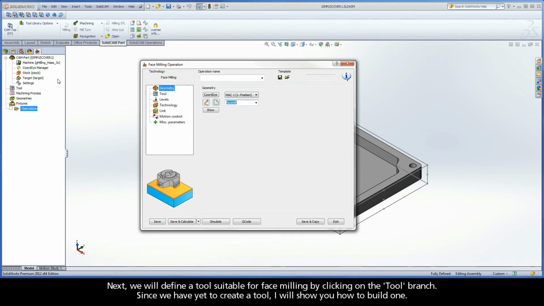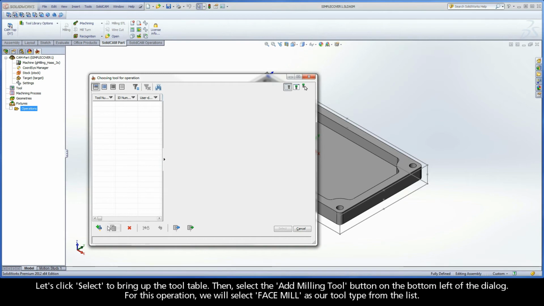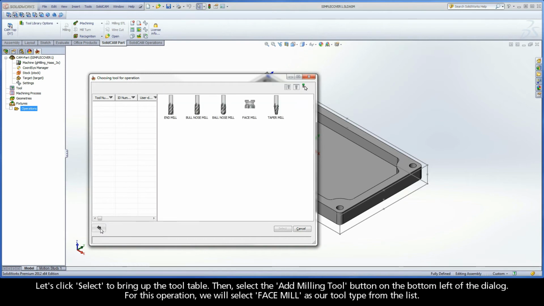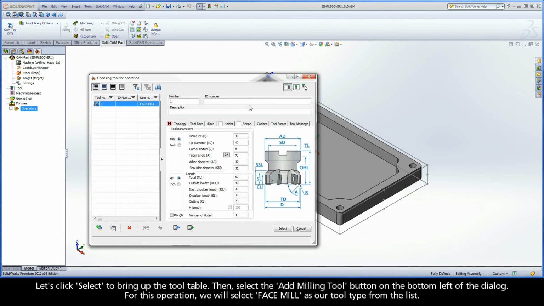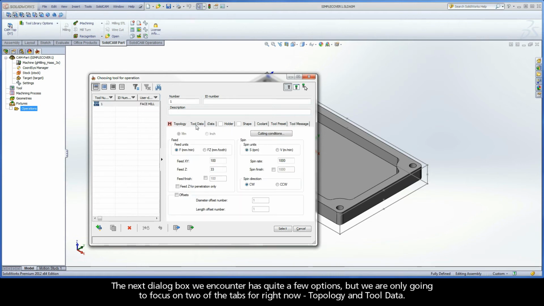Next, we will define a tool suitable for face milling by clicking on the tool branch. Since we have yet to create a tool, I will show you how to build one. Let's click Select to bring up the tool table. Then select the Add Milling Tool button on the bottom left of the dialog. For this operation, we will select Face Mill as our tool type from the list. The next dialog box we encounter has quite a few options, but we are only going to focus on 2 of the tabs for right now: Topology and Tool Data.